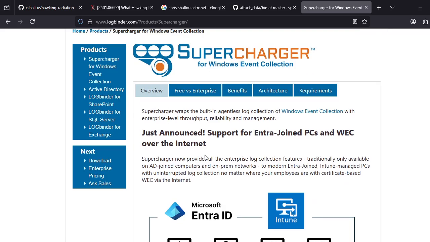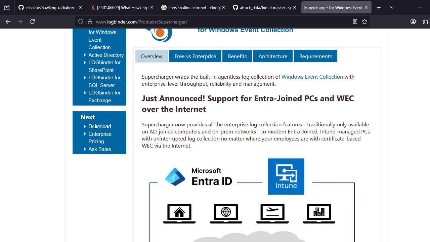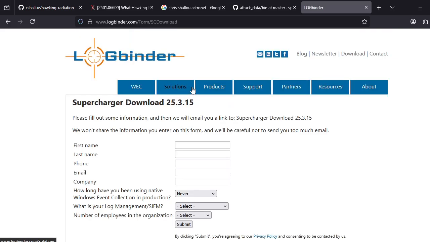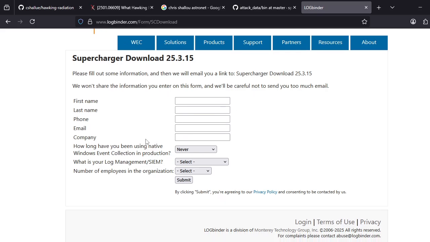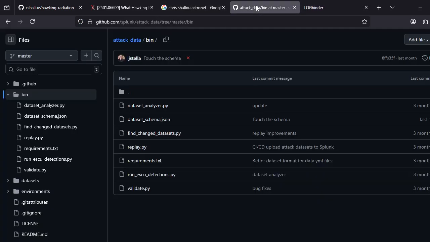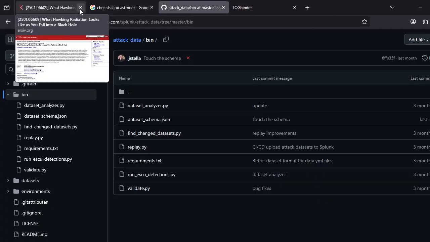So through this, it is expected that you go to their site and then go for the latest version. It's 15, as you can see here at the time I'm making this video. And how long have you been using it. So yeah, you can check submit, and then you'll get to the download. So that's it. Okay.